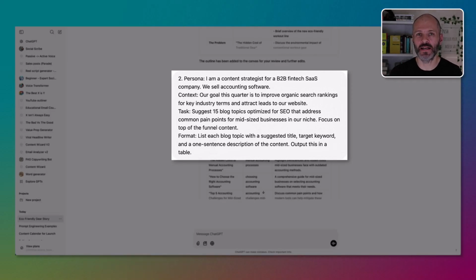Let's say I was working as a copywriter for a fintech in the SaaS industry. And fun fact, I actually did work as a copywriter for a fintech in the SaaS industry a few years ago. Anyway, the persona that I'm going to use for this prompt basically describes what I'm doing and what we sell, which was accounting software. Now I'm going to provide a bit of context for ChatGPT. So our goal this quarter is to improve organic search traffic from Google for key industry terms and get more leads. And then I'm going to describe in detail the task for ChatGPT.